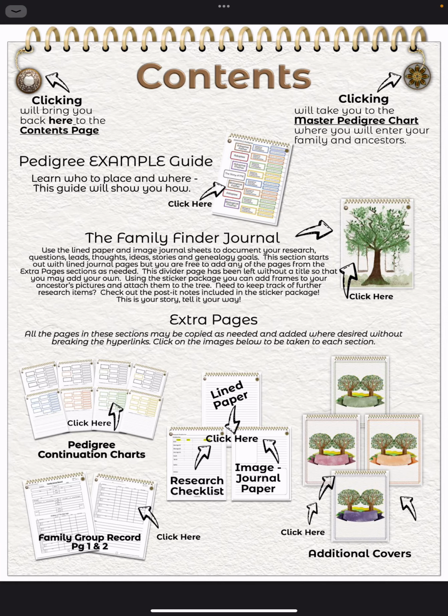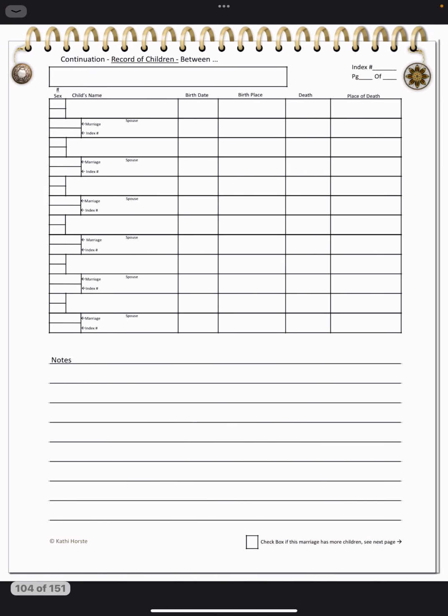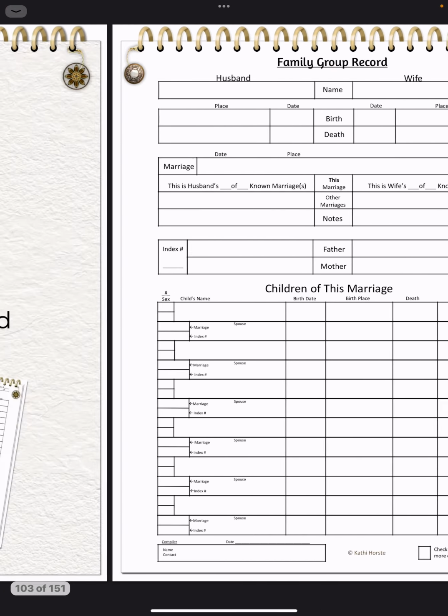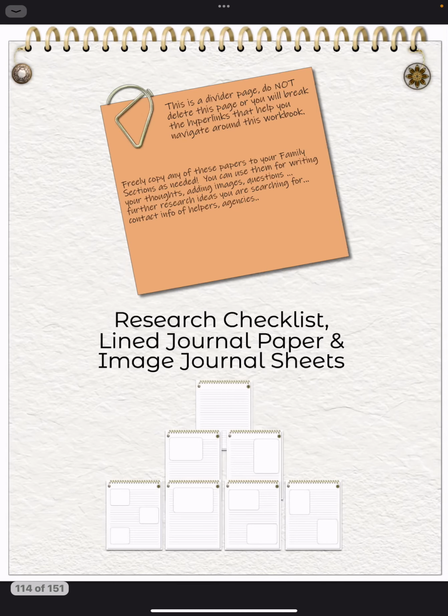And if you need more family group record sheets, they're in the bottom left corner. There's 2 pages to the family group record sheet, a page 1 and a page 2. And then in the middle here, we have a research checklist, which is actually 5 pages. You can copy all 5 of those pages to someplace else in your document, or just one particular page.